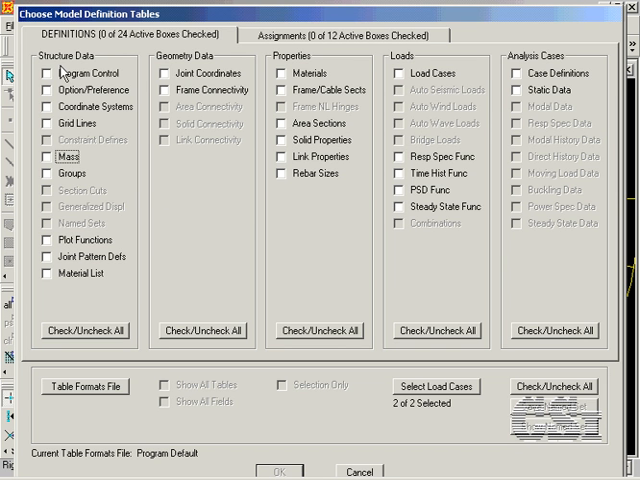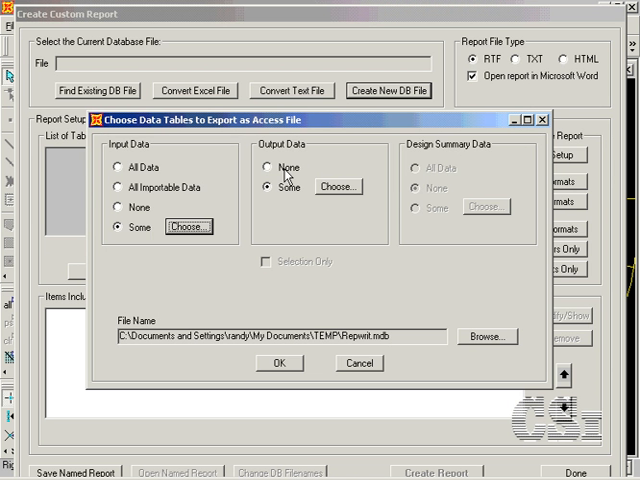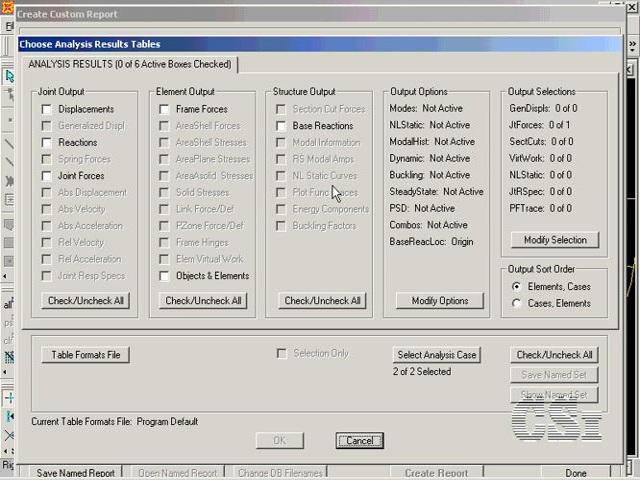Under the Definitions tab, we have 5 categories of input data, and for this report we will select the joint coordinates under Geometry Data and the load cases under Loads. For the output data, we will also select Some. For this case, all we want are displacements under the joint output category.